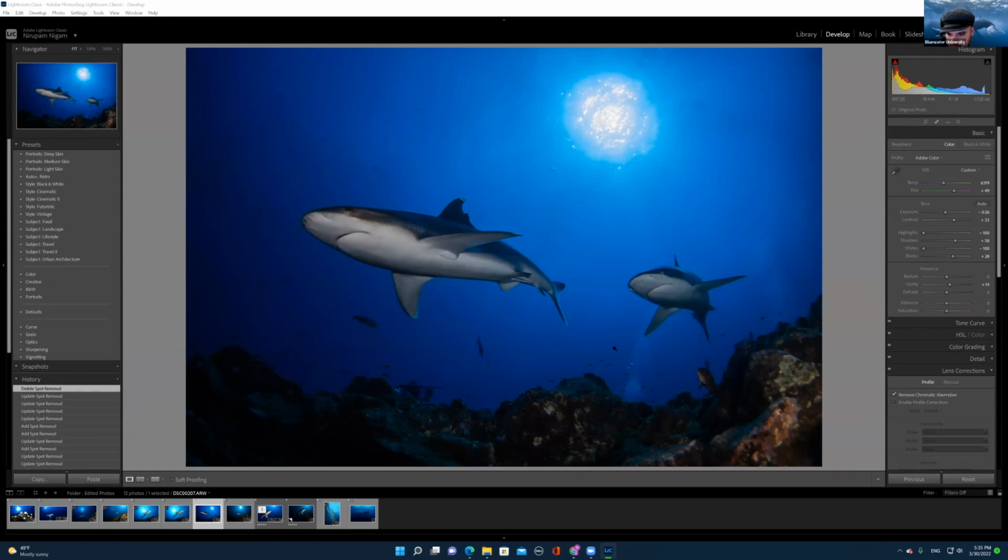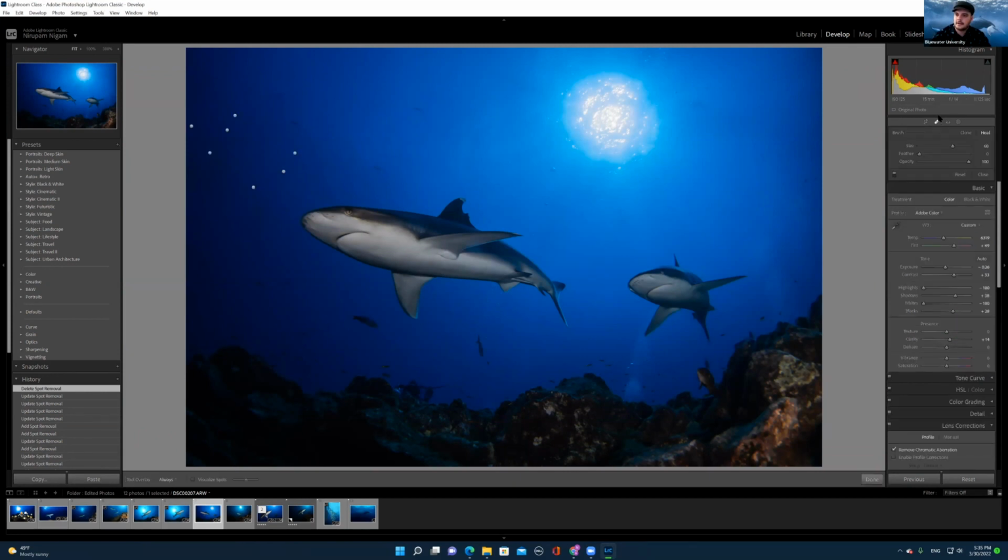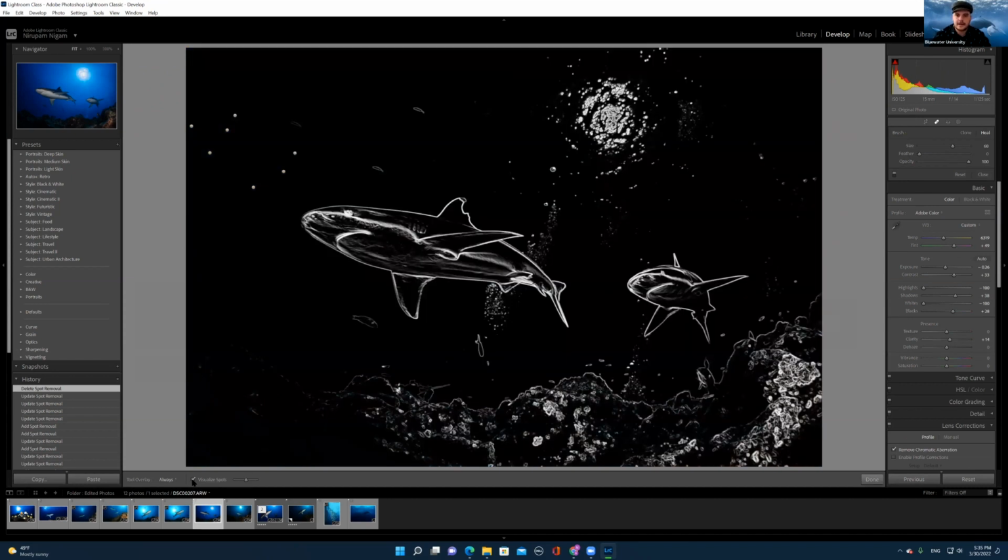I have another question. What is the high contrast view you are using called? So that's called visualize spots. So again, the way you get to visualize spots is you click on the spot removal tool, and then you go to the bottom here where this toolbar is, and you click on visualize spots. And this gives you that contrast image where you can see these are the bubbles from the divers. These are the spot removal or the spots from backscatter. And that's how you really see it.